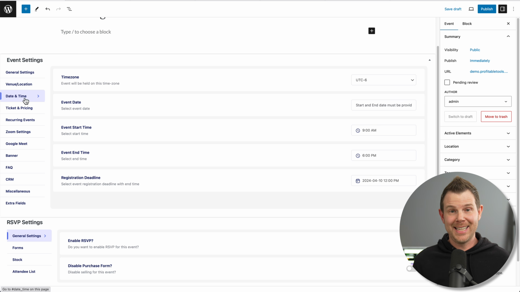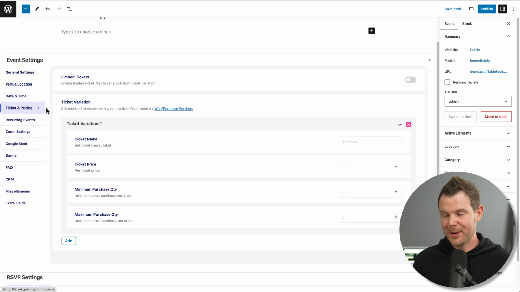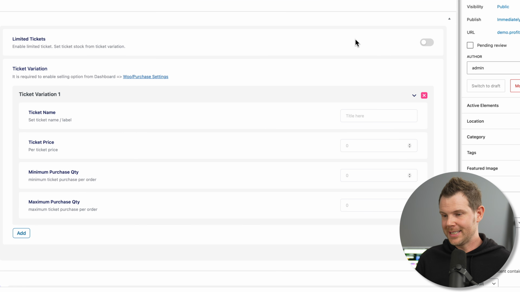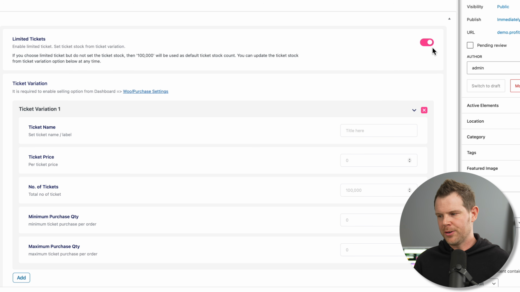Next, the fun part, taking the money. Let's go to ticket and pricing here, and we can turn on our ticketing. So first of all, limited tickets. Most of the time, you're probably going to have some type of limitation, even if you're using Google Meet or Zoom, because those plans themselves have limitations. So you're almost always going to be turning this on and then setting an actual limit on the number of tickets, which is down here.